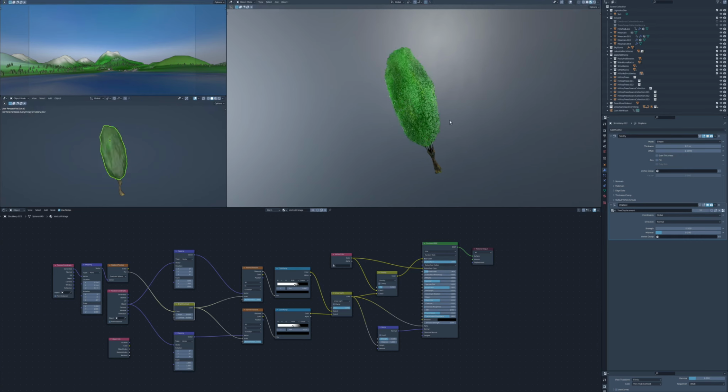I'm going to leave it like that because I've got this duplicated many times. If I change this tree too much, all my other trees will change. So that's the leaf bit, or at least as far as the displacement modifier goes. The other is a solidify modifier. Let's take this away so you can see what goes on.